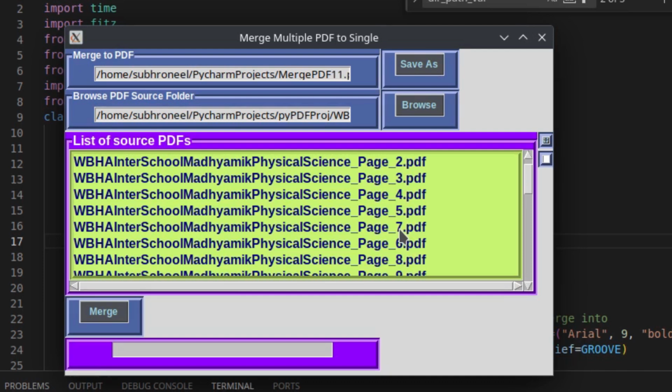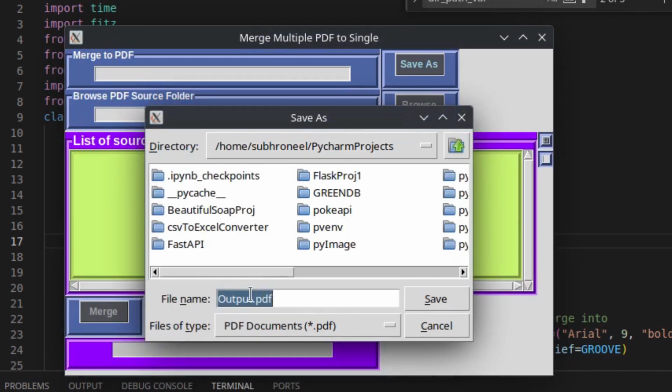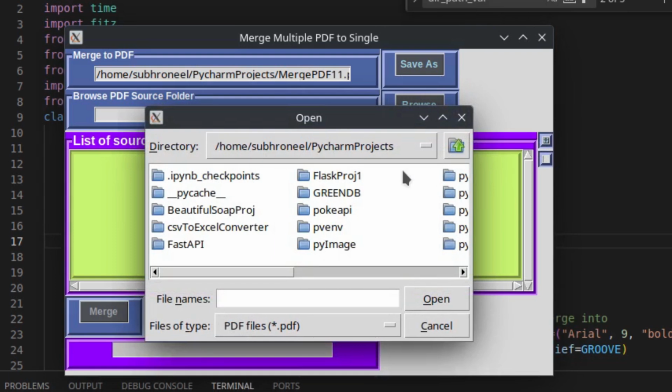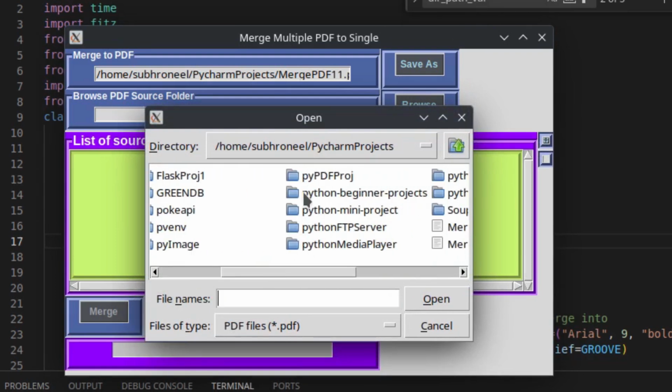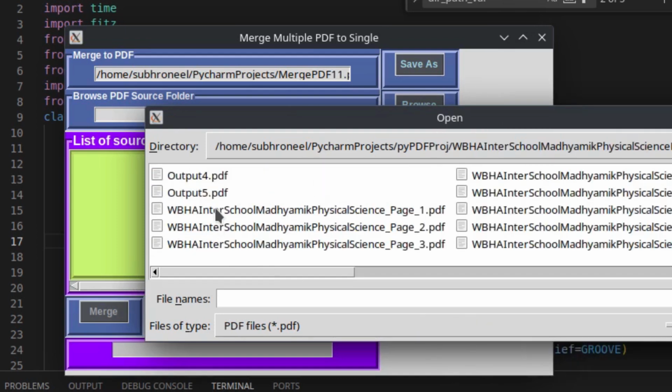For that we have our alternate solution. Let us just close this and open again. Select output, suppose 11, no sorry, merge PDF 11. Here we have this one. Here we have a problem with the merge, the page 6 issue. So we will go here.